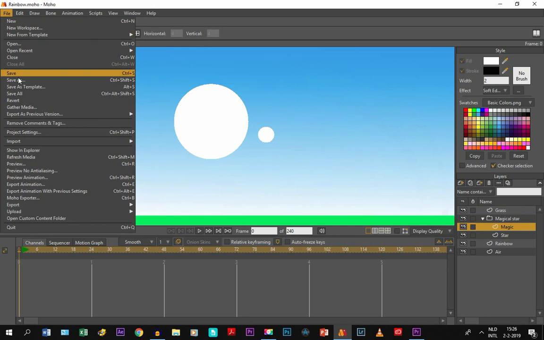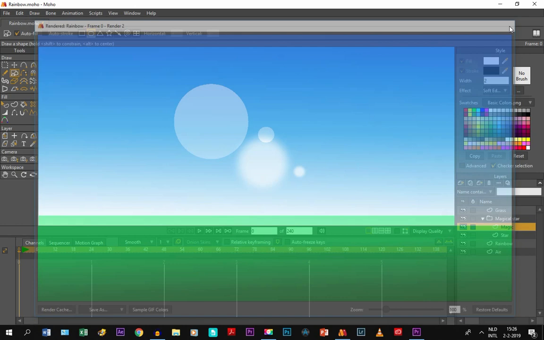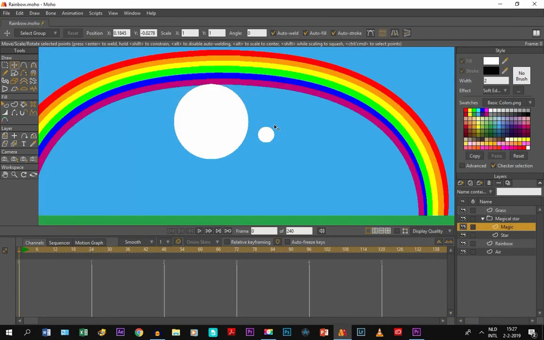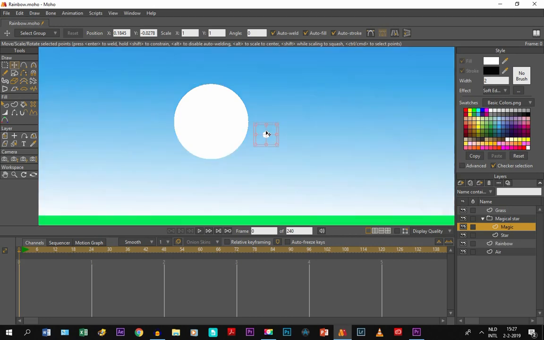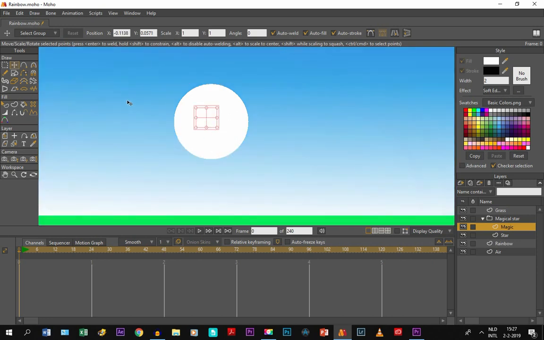So if we would go to preview, you can see the difference. There's a bit less blur radius than this one, and that is what we want. I think I'm going to make it a bit smaller even. So just like this. There we go. And I put it right in front of the star, so it's not visible. Alright.